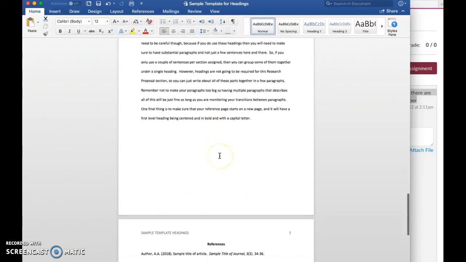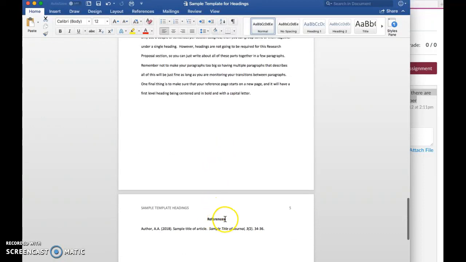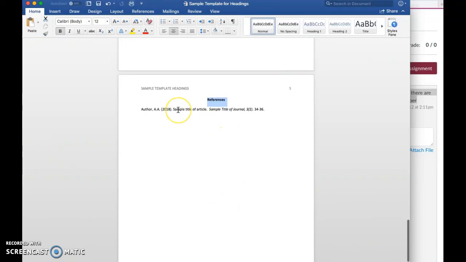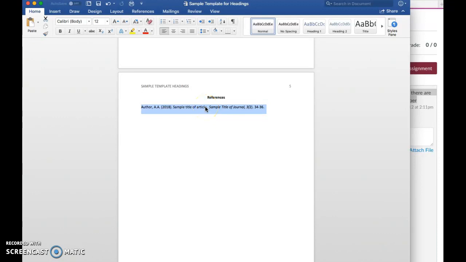One last thing to keep in mind is that your reference page, I should say, needs to be a completely different page. So always go to a brand new page for your references, and references technically is still a first level heading, so it is bolded, centered on the page, and does have a capital letter. As you submit your literature review and your research proposal, make sure you have the correct format for APA style references because these will be part of the grade for your research proposal.